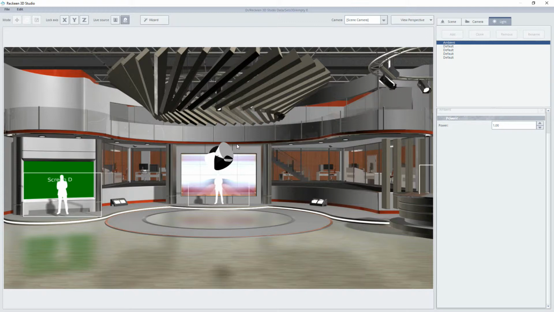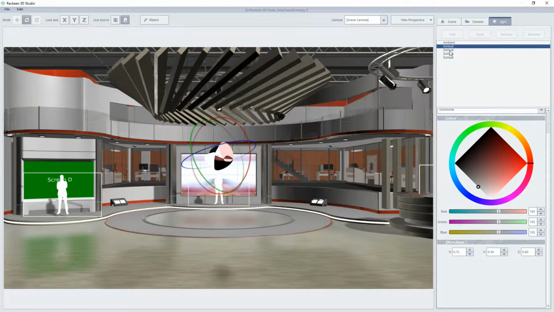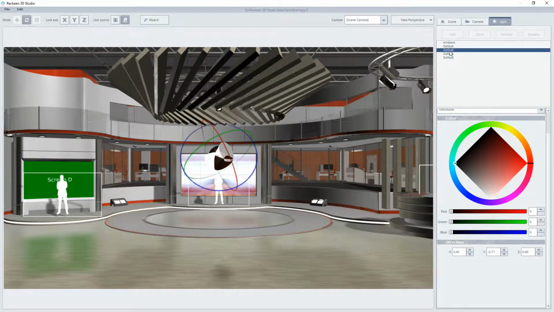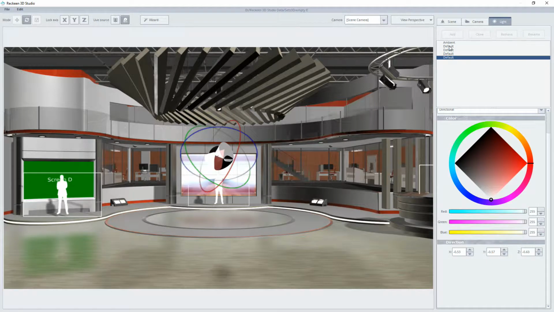5 lights can be set in the set design, as we can see in the list available on the right. It is not possible to add, clone or remove the lights. After leaving the wizard, the lights are set to their default values, just like at this moment. I will select the first light, labeled Ambient.